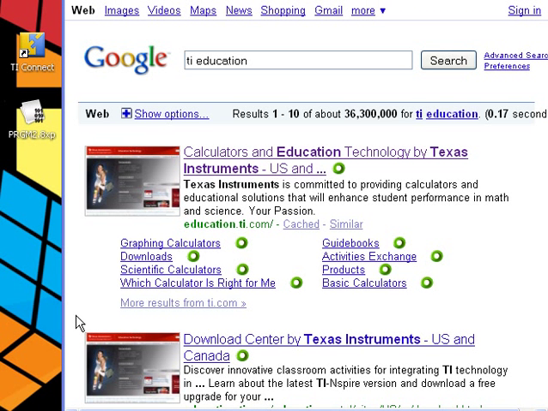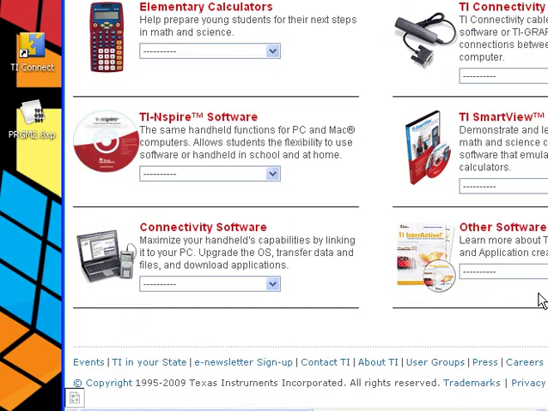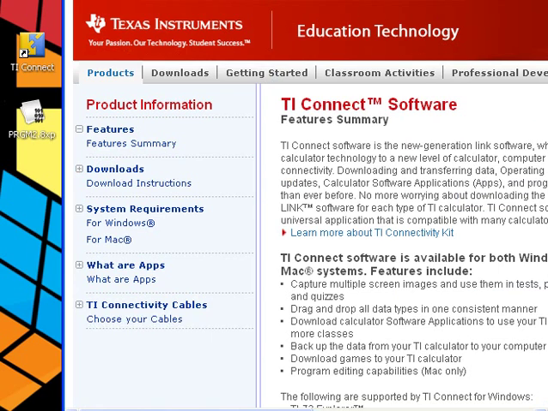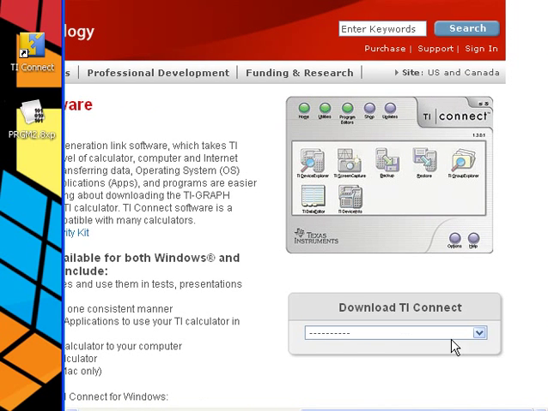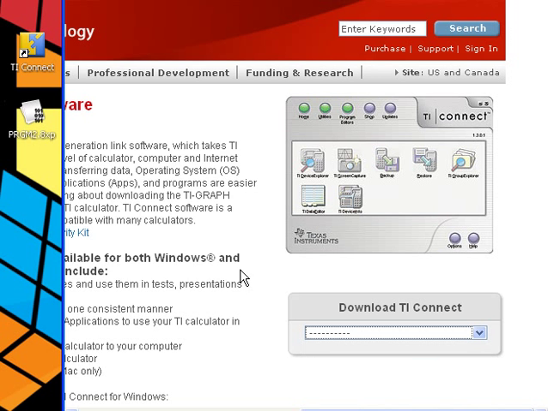Hey guys, today I'm going to show you how to back up your files or programs into your computer and how to import files or programs into your calculator. So first we need to go to the TI website, and then we're going to click on products, go all the way down to connectivity software, and download the TI Connect software. I already downloaded it, so I'm not going to do it, but you can.